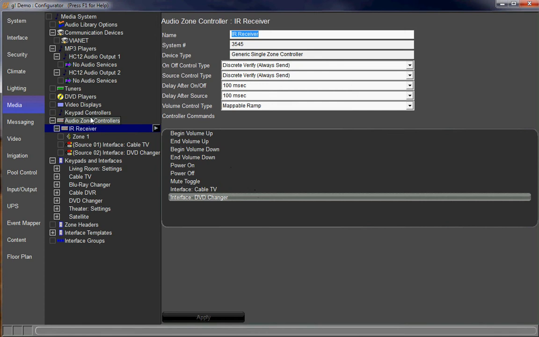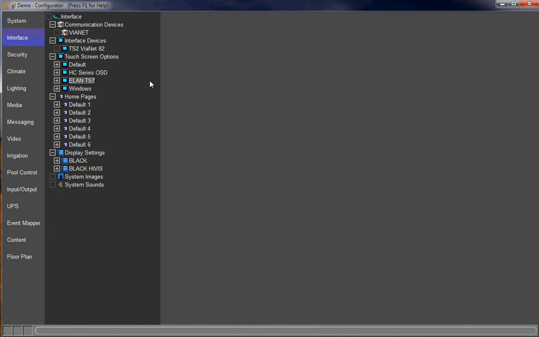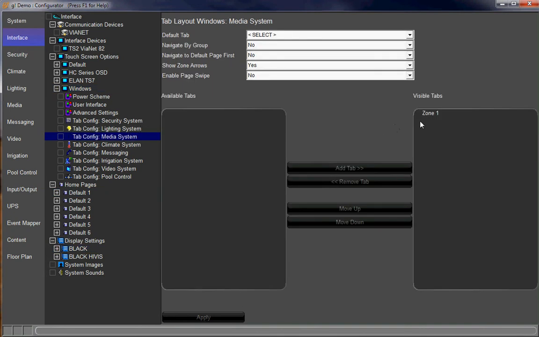So last thing you got to do for your audio zone controller, any audio zone controllers, is make that zone viewable on the viewer. So in this case, I'm going to use a Windows viewer. So we're going to expand Windows from the Interface tab and go to Tab Config Media System. When you do that, you want to make sure that this zone over here is under Visible tabs. Typically, it'll already be under Available tabs, and all you got to do is select it and hit Add Tab, and now it's visible. And then click Apply. By doing that, now we'll have a visible tab on our viewer.